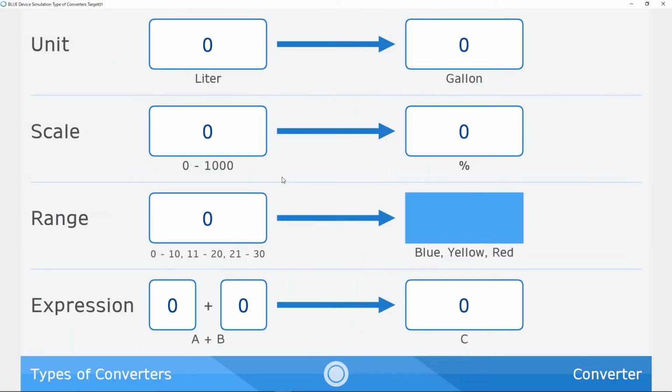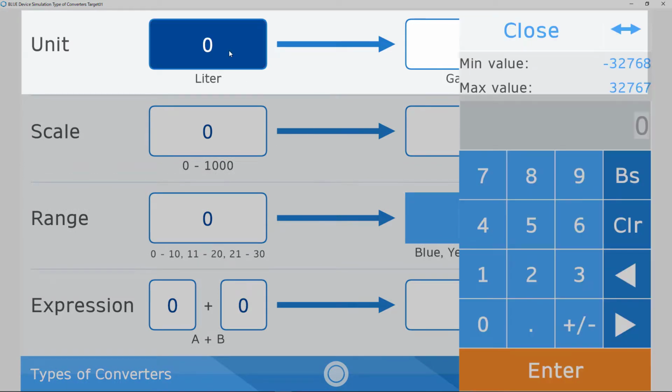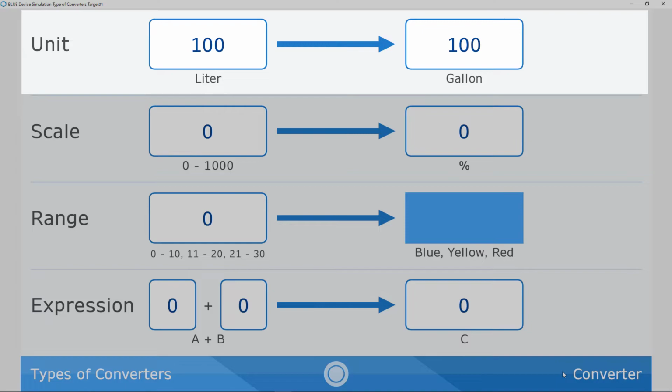You can select any of the 4 features that are unit, scale, range, and expression for use of converters. At first, let's see unit converter. It converts property values according to a specified unit. Let's create the converter that converts liter to gallon.